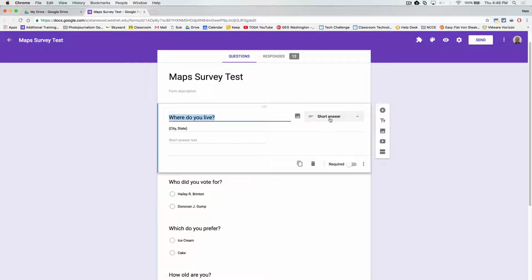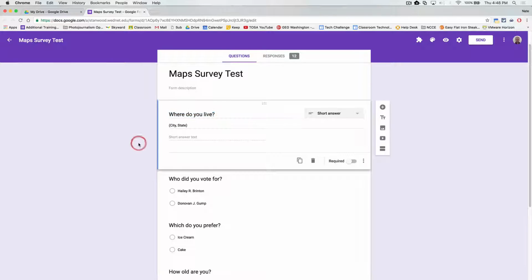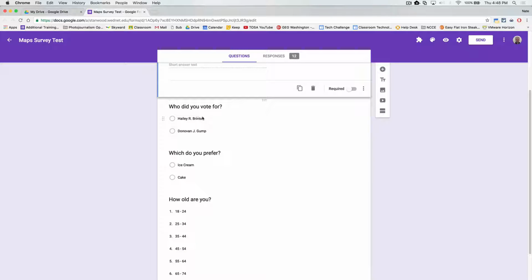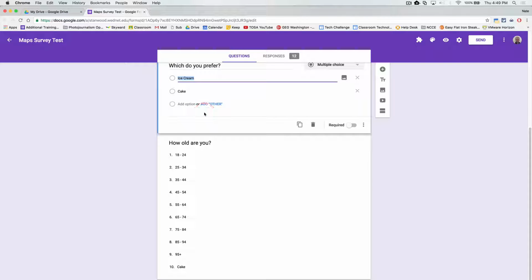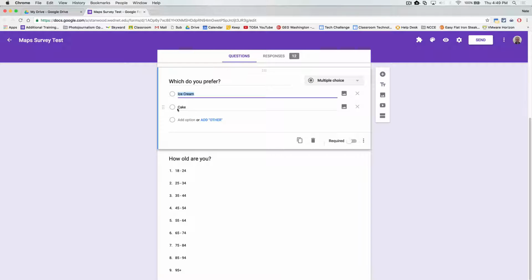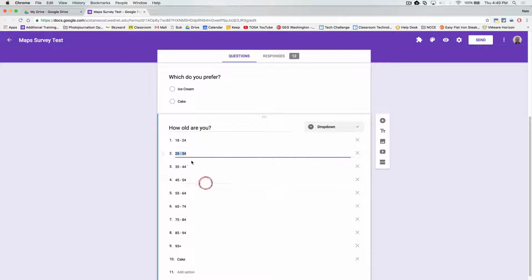So it's a little tricky because we're depending on the user to type in their answer correctly with the correct spelling for the city name and state. But as long as they do that, then everything's fine. Below that, I've got a couple questions. Who did you vote for? And we got a couple choices here, Haley Brinton and Donovan Gump. And we also are asking which they prefer, ice cream or cake. And then finally, we'll ask them how old they are.